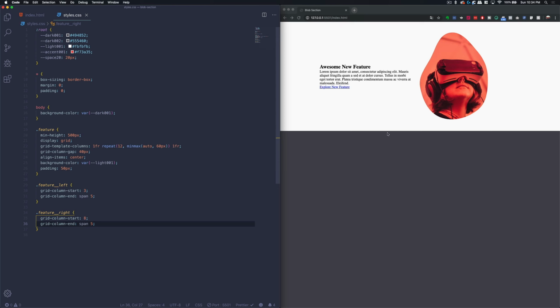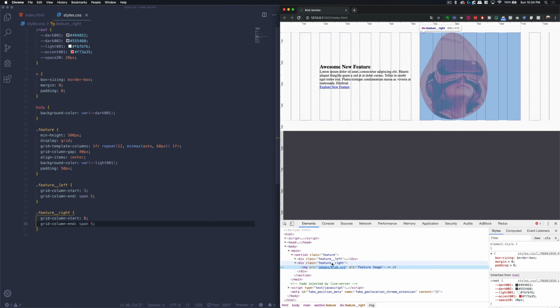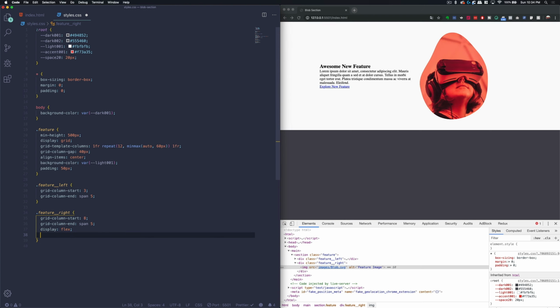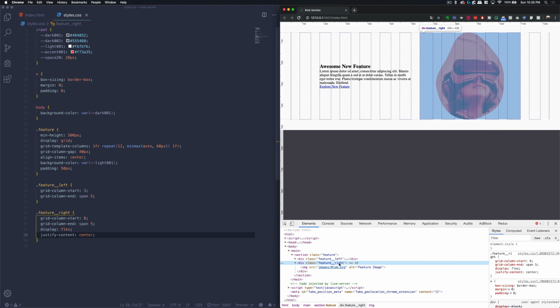There's a couple more things we need to add here. Let's go ahead and inspect this really quick. If we see the feature right, you can see that area, but the SVG needs to be in the center of it. What we're going to use is display grid in order to do that. First let's do display, or excuse me, not display grid, but display flex. And then what we can do really simply to center this is just say justify content and set that to center. If we save that, you can see now that the SVG is in the center of this new feature right section. All right, so that's everything for the feature right.